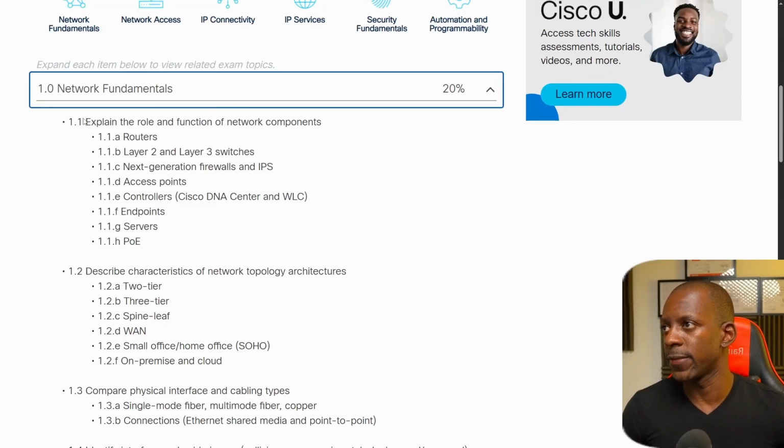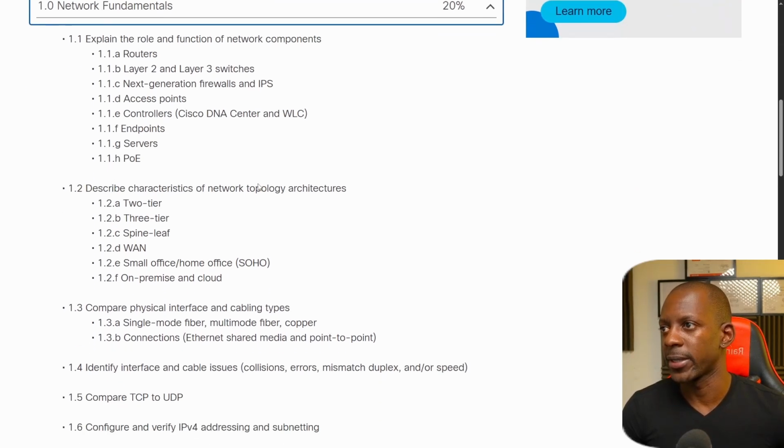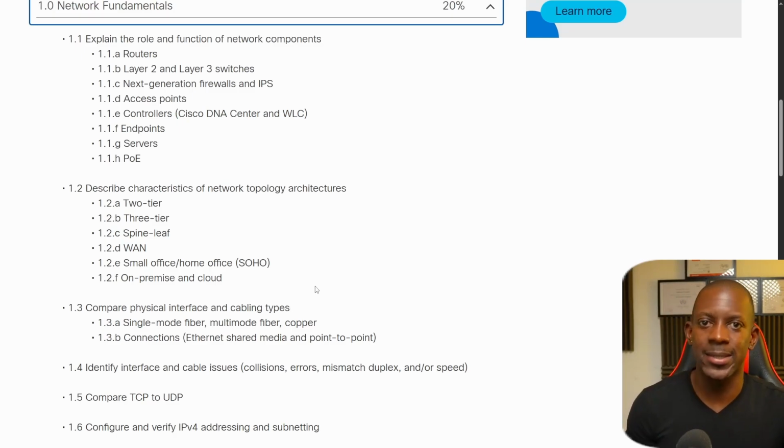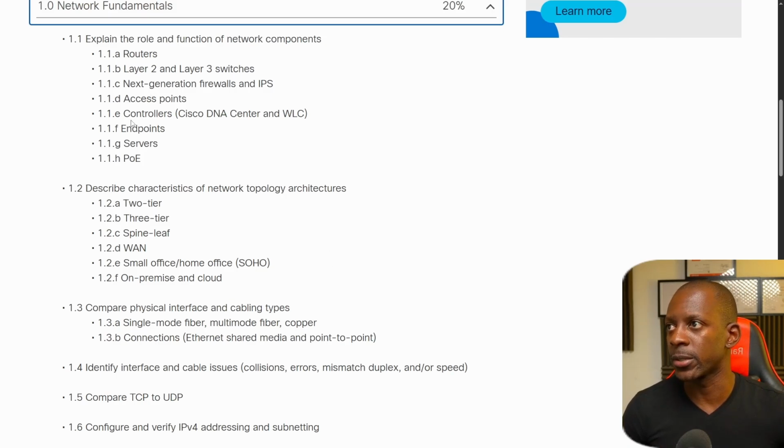So we have the first one, explain the role and function of network components. So we have to explain things related to those subsections, describe characteristics of network topology architectures, compare physical interface and cabling types. So we can assume that Cisco won't ask us how to configure a router, an endpoint, a server, or anything related to that. This is just going to be theory questions like, do you know what a router is, what a switch is, what a layer 2 switch is, this kind of thing.